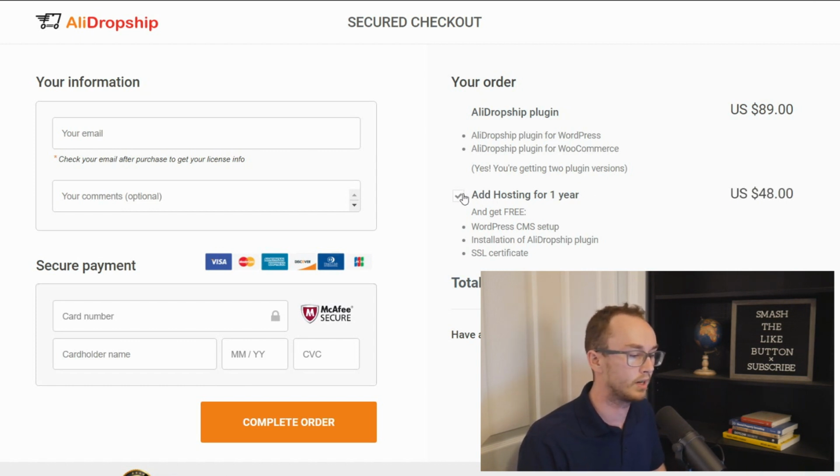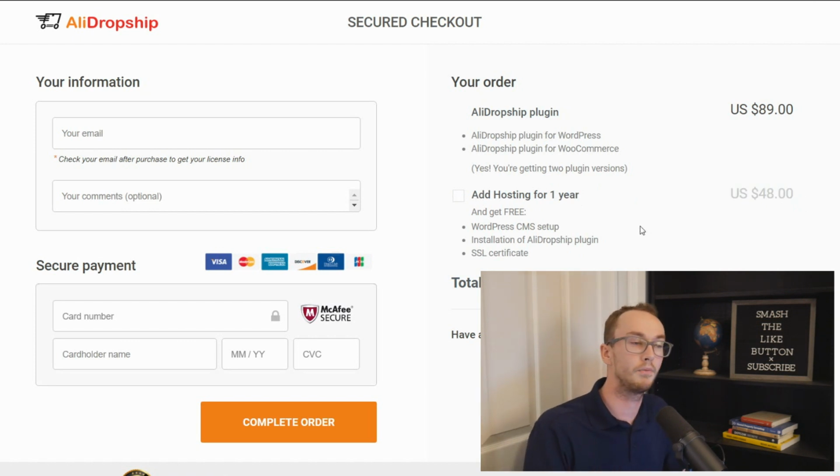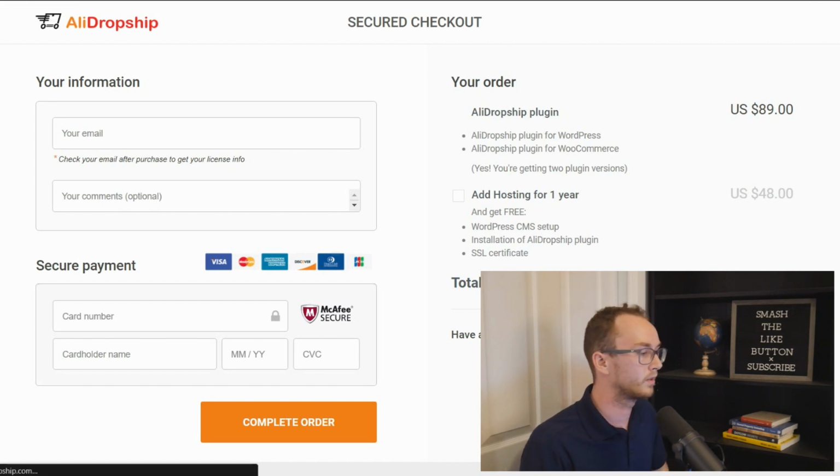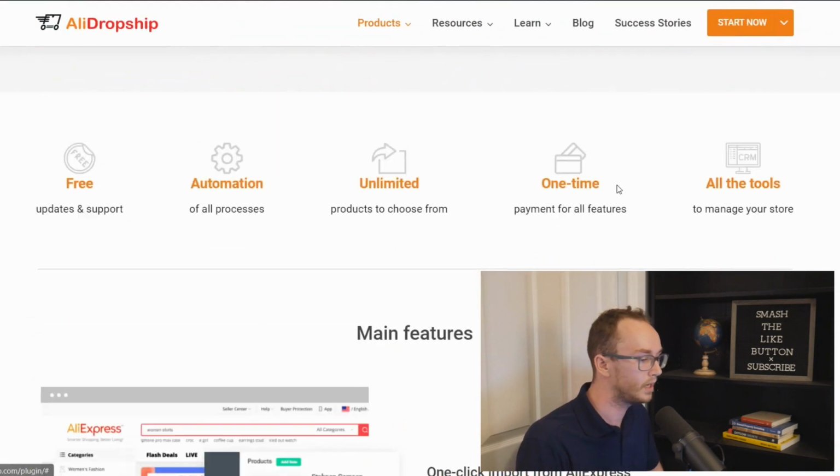And as you can see here, you can add in the hosting for $48 per year. So that would be the hosting fees there if you take a look at that. It might cost you more money up front, but in the long run, it's going to save you a lot more money.